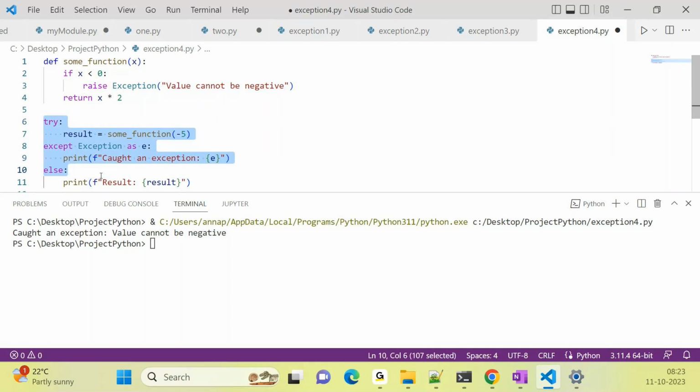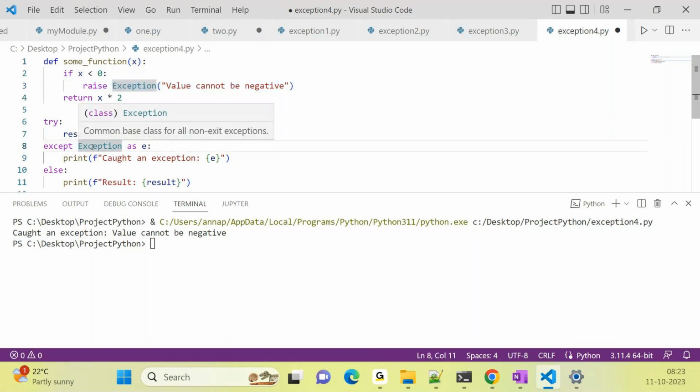But I'm just showing that you can also raise your own exception and you can handle the raised exception as well. Raise is not actually used much, but we use try and except to handle the Python errors and exceptions. You want to continue with your logic even though there is some error.